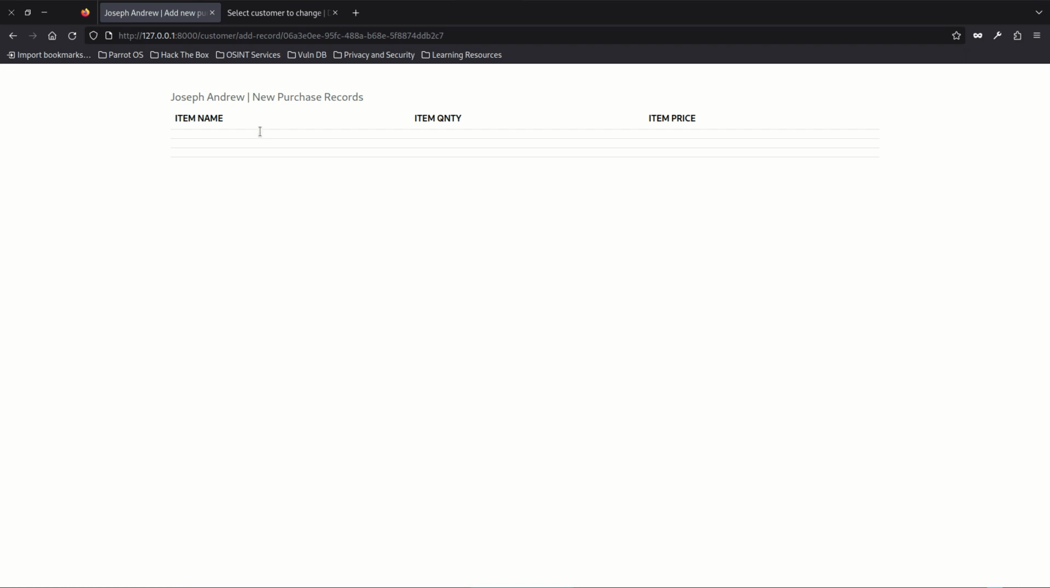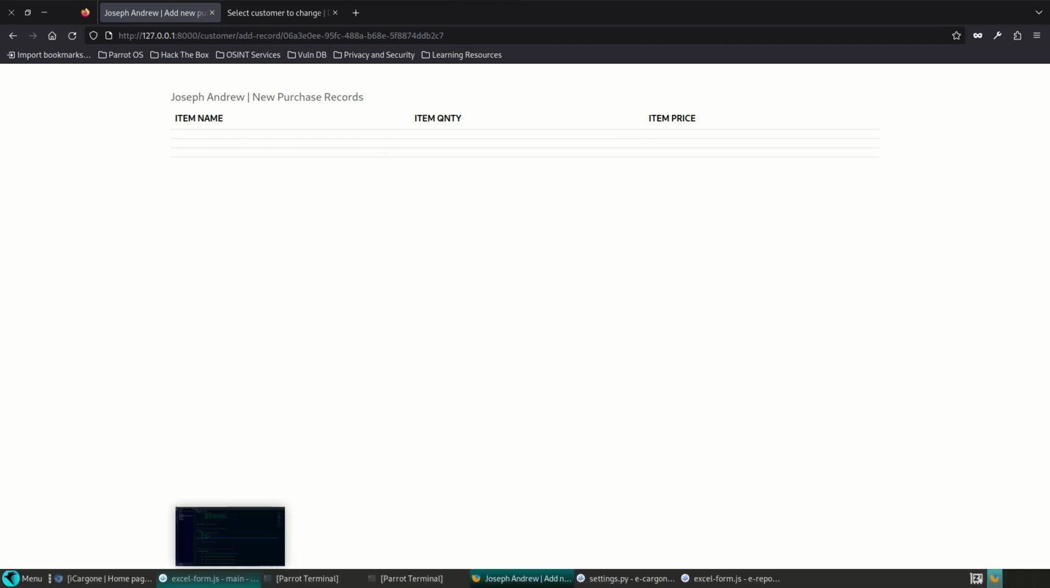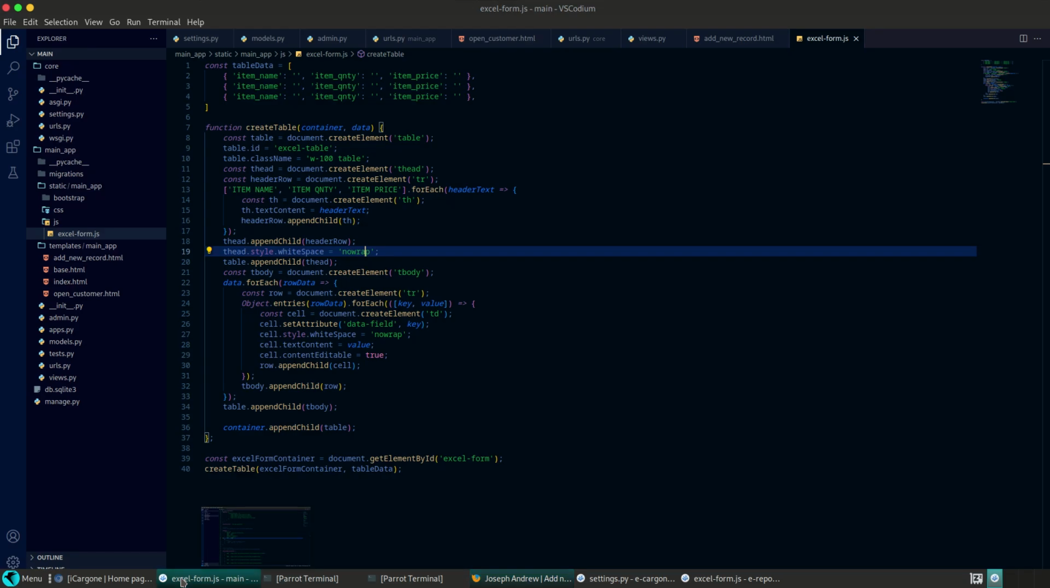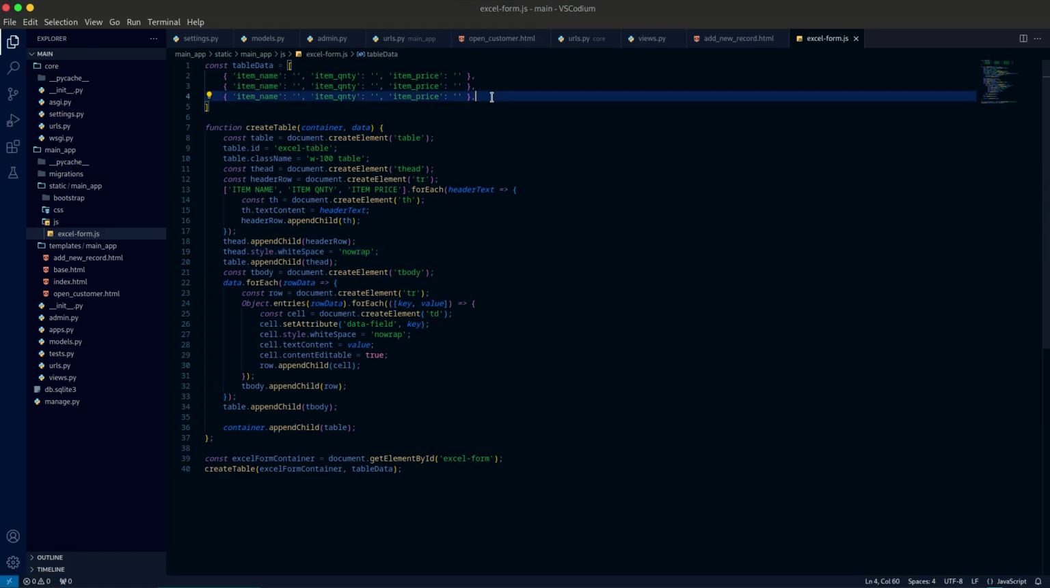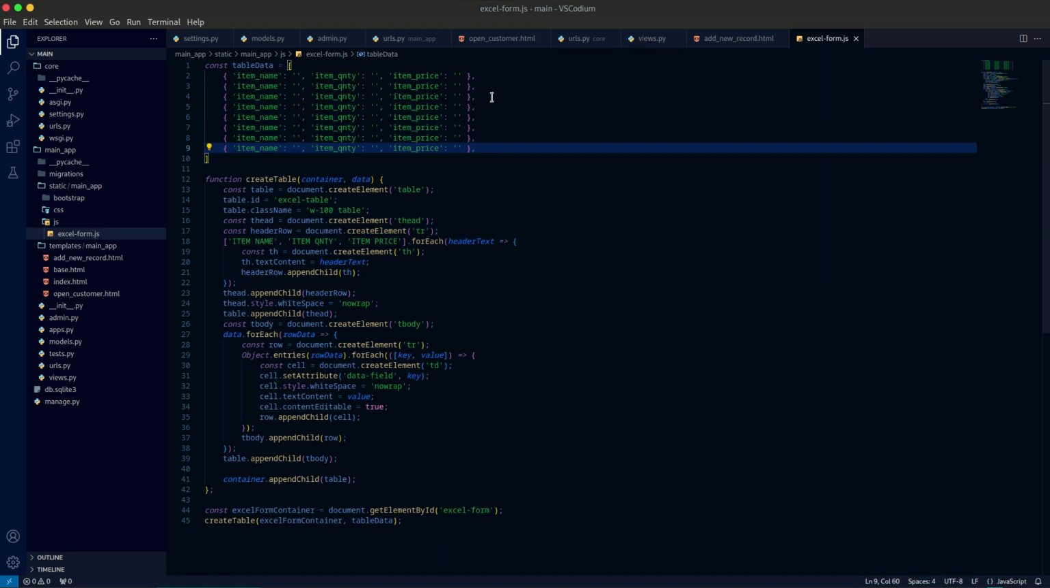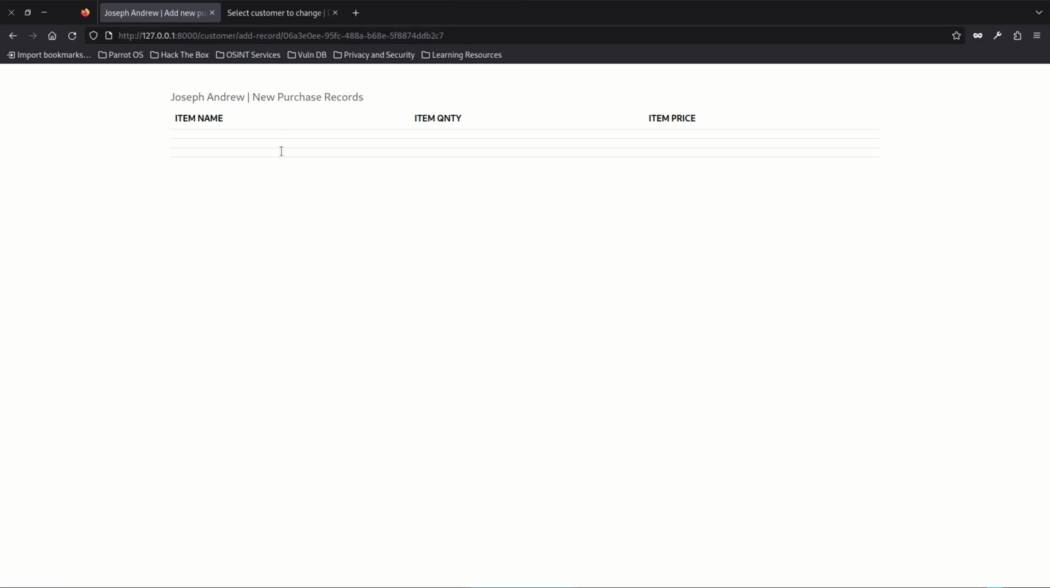So we got this beautiful form, and if you can see, we can increase the number of fields that we had.